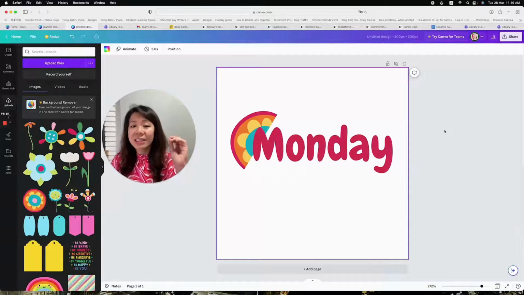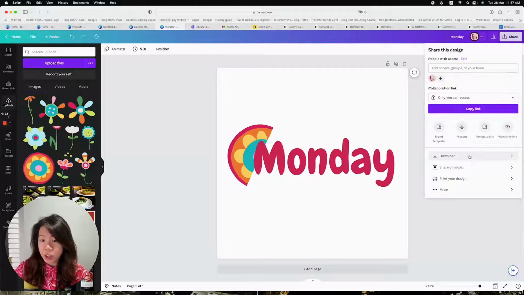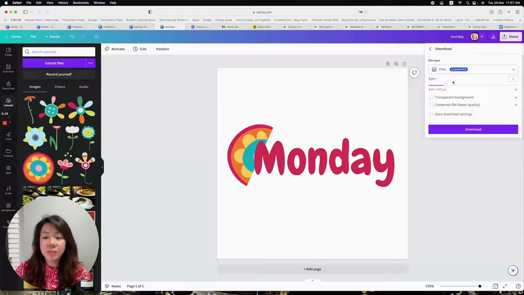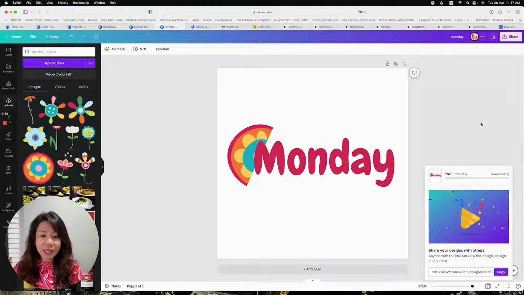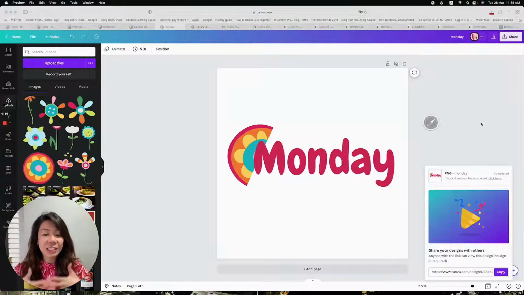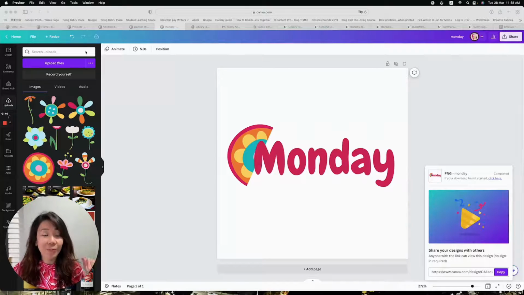Now I'm going to download this as a new image. To download this as a PNG file, let me name this Monday. I'm going to click on download, making sure it's PNG and selecting transparent background, which is a Canva Pro feature. So click on download. I have basically combined the text as well as an image, and I want to create it as a new image and re-upload it onto the page where I'm creating my planner stickers.